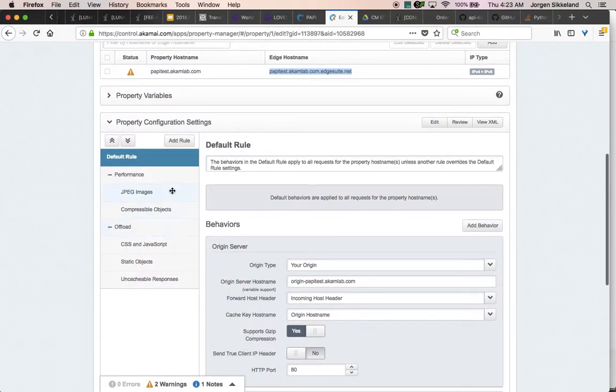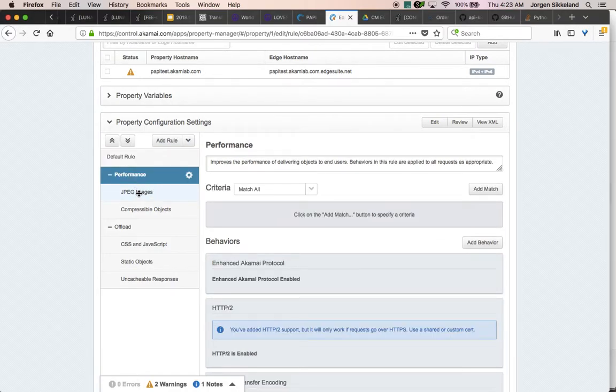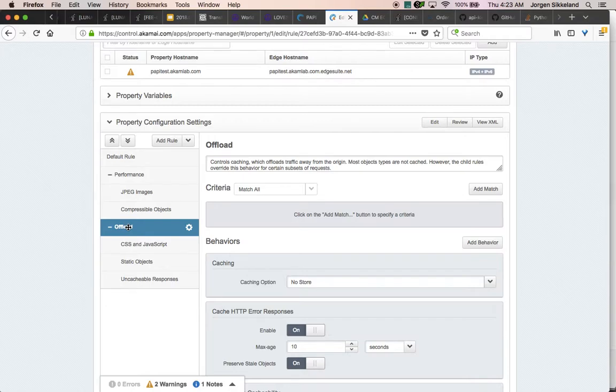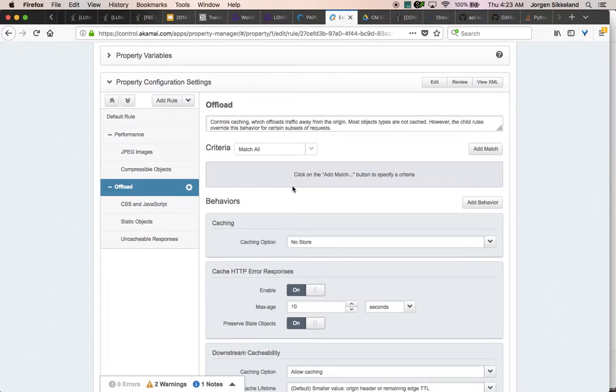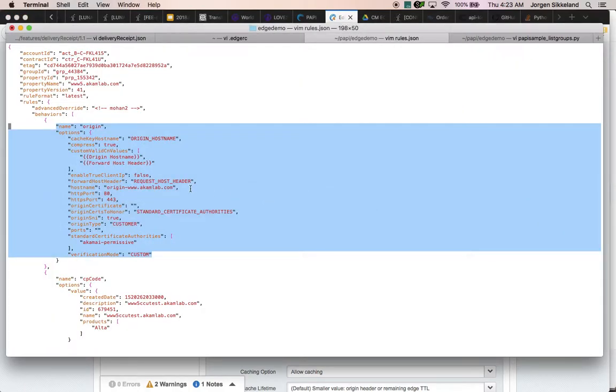So what we're looking at here is the Property Manager configuration version 1, and it consists of a set of rules. There's a default rule, and then a bunch of sub-rules that can have their own sub-rules. So it's a nested structure. Each rule has a set of criteria, or if statements, and then a list of behaviors or actions to take if those criteria are true. What this ends up translating to when you're working with PAPI is a JSON object that looks something like this.